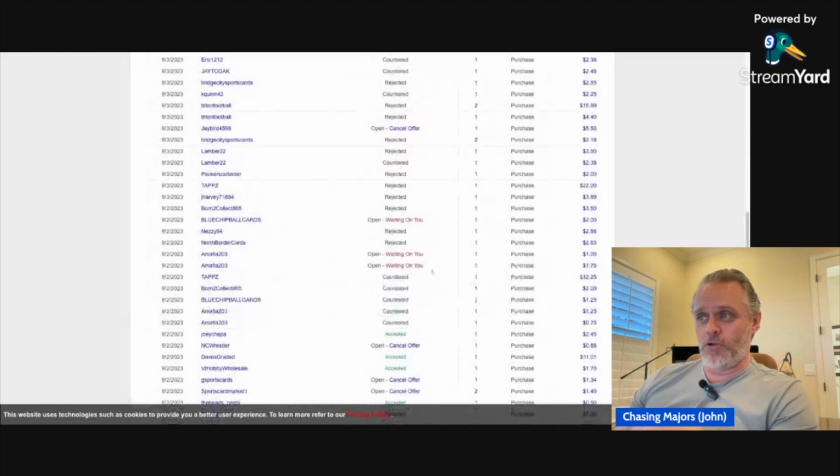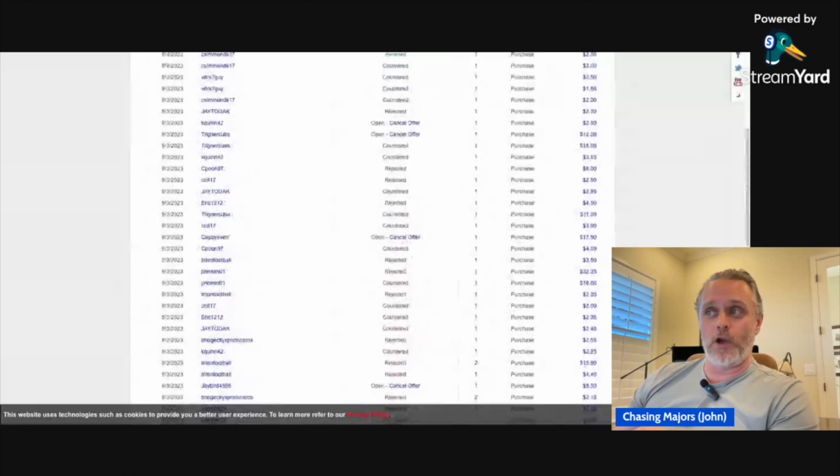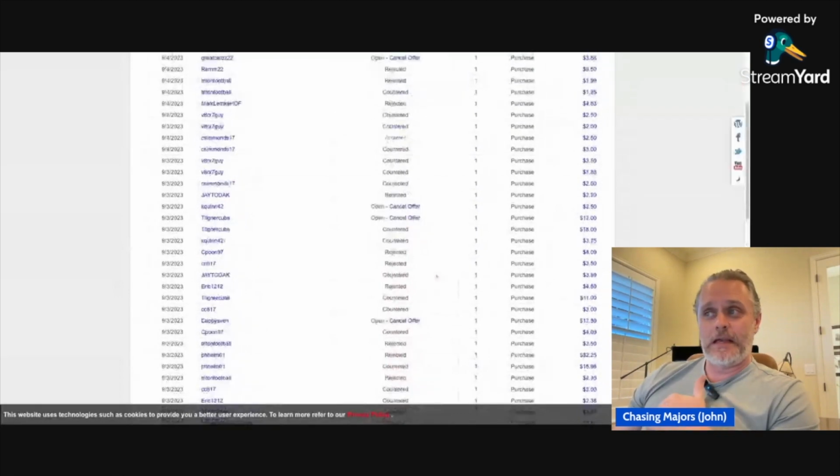It looks like there's 2 that are waiting on me. So these are saying that they're waiting on me. Back on the dashboard, these would be those 2 other counter offers that I need to make a decision on what I want to do with those. If I want to accept those, make another counter. Again, lots of counters and rejects, but anything that's showing open, that's active offers that I still have out on cards.